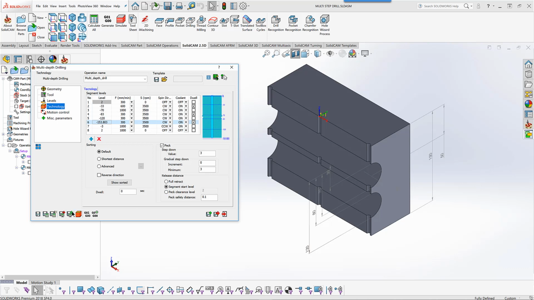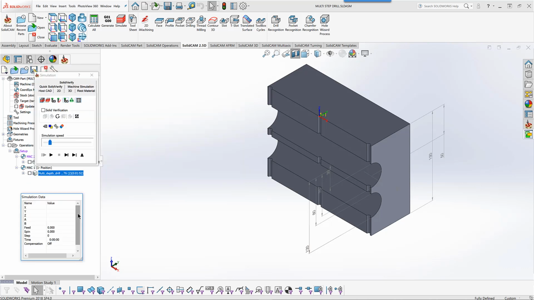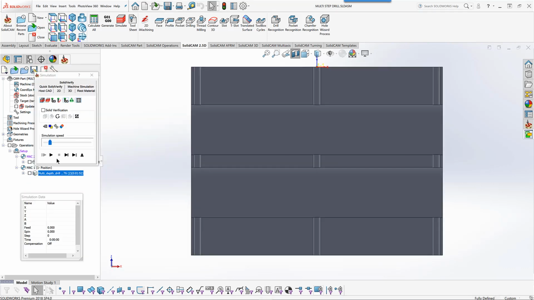Let's take a look at the actual simulation, and you'll see the following. When it goes down to the first hole, then it starts doing its peck. Now, as it's going down, you'll see it's going further down, pecking all the time. When it gets to the end of the first segment, the next segment does not have a peck. So it'll go directly to the next area.